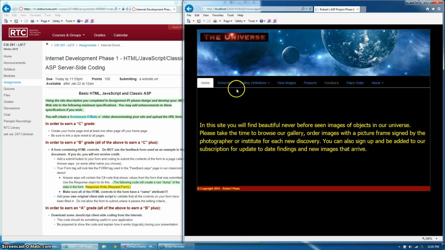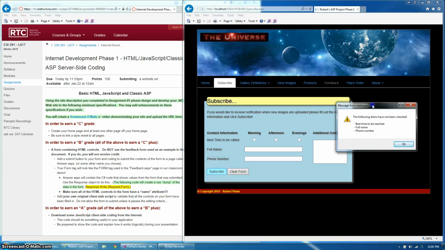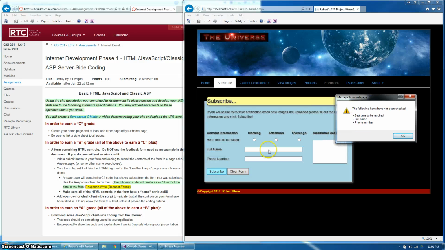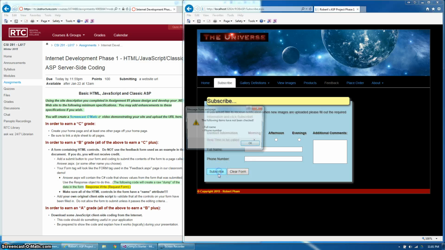For the B portion, I added a subscription page where a user will be filling out a form to subscribe, and we were going to validate the information using client-side scripting. That's what it looks like when the information is filled out. It's letting the user know that they need to fill out this information before we can let them process the data.